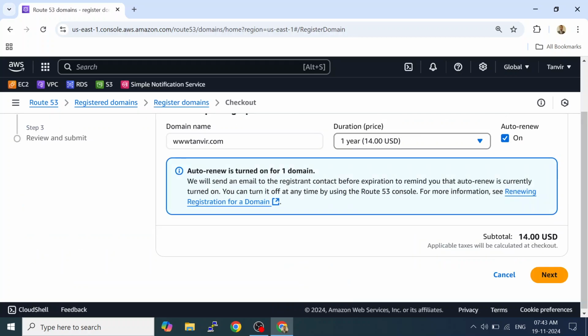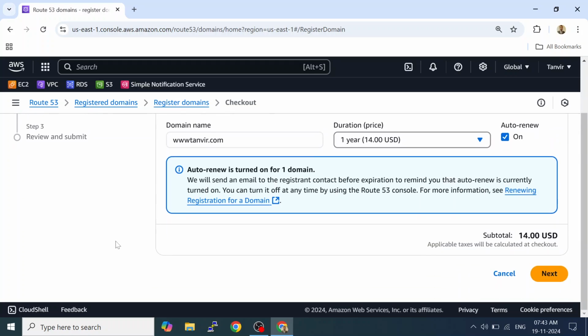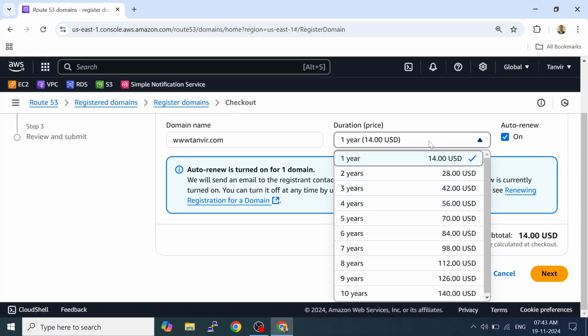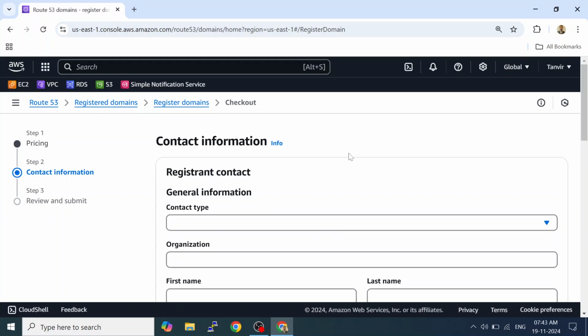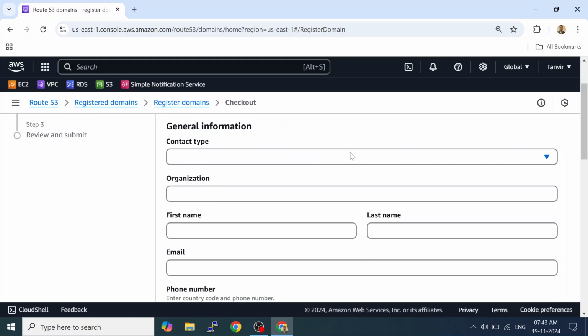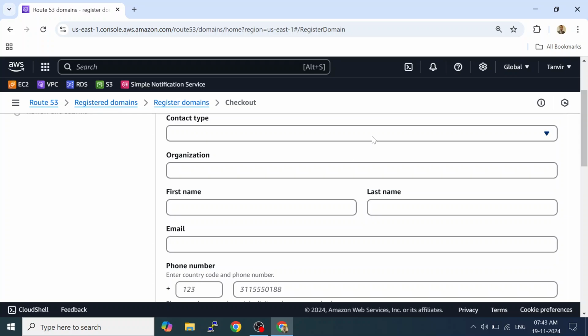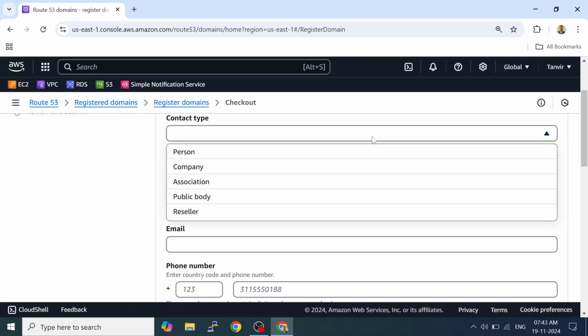So when we are going to proceed for checkout, then what it will give this, for how long? Okay. And auto renewal you want on or off. Next, after this we have to give the details. Contact type, I'm a person, company, public body, reseller, what I am.